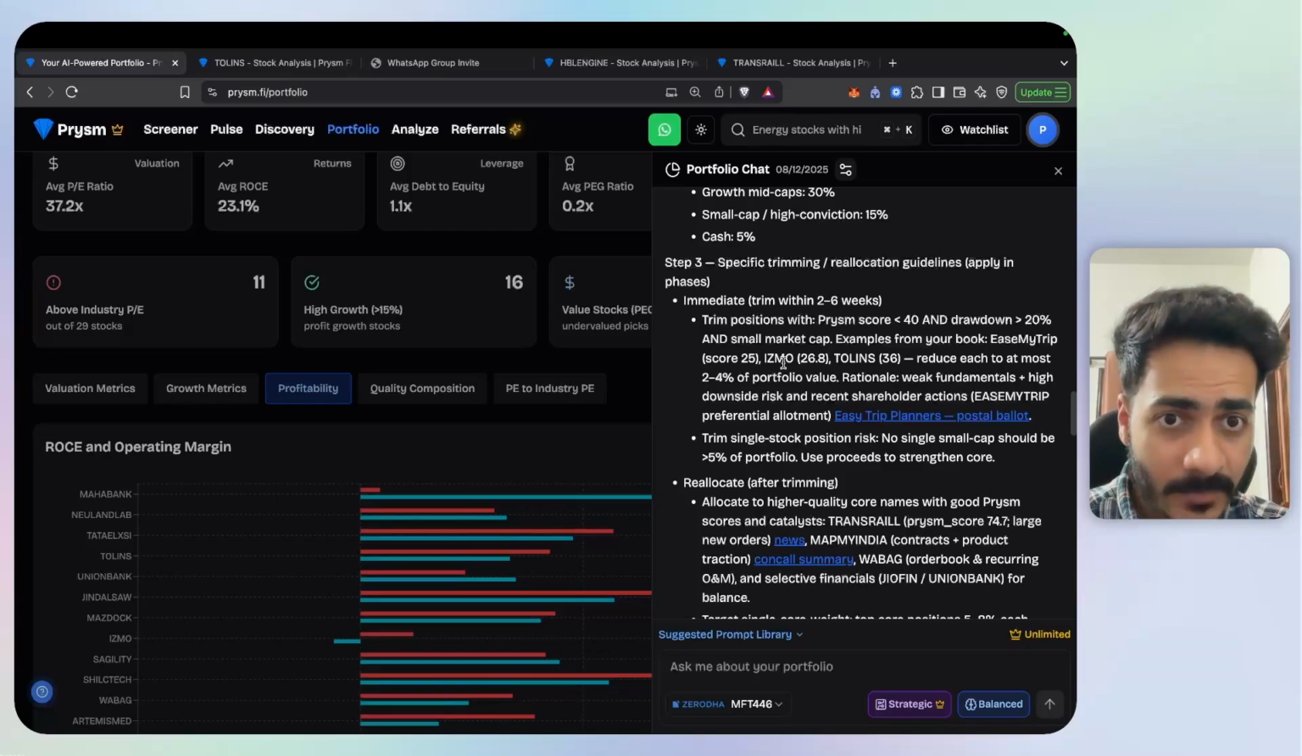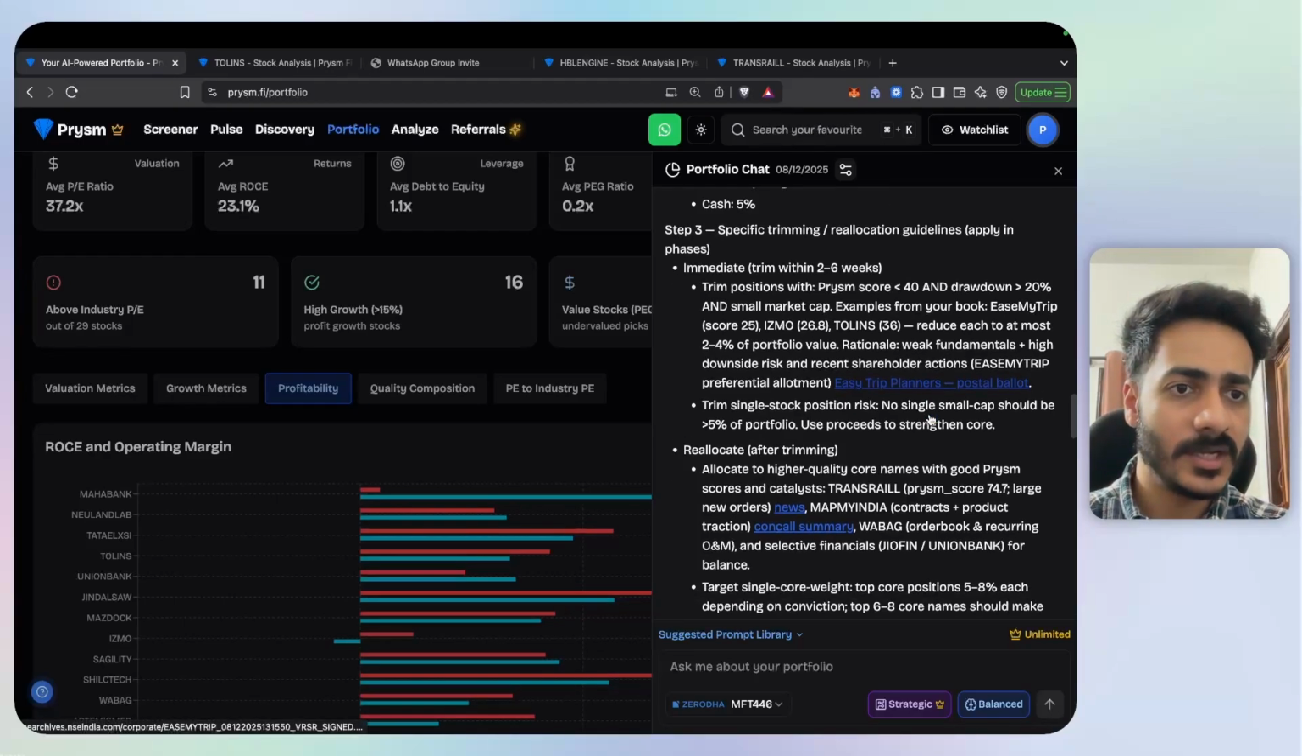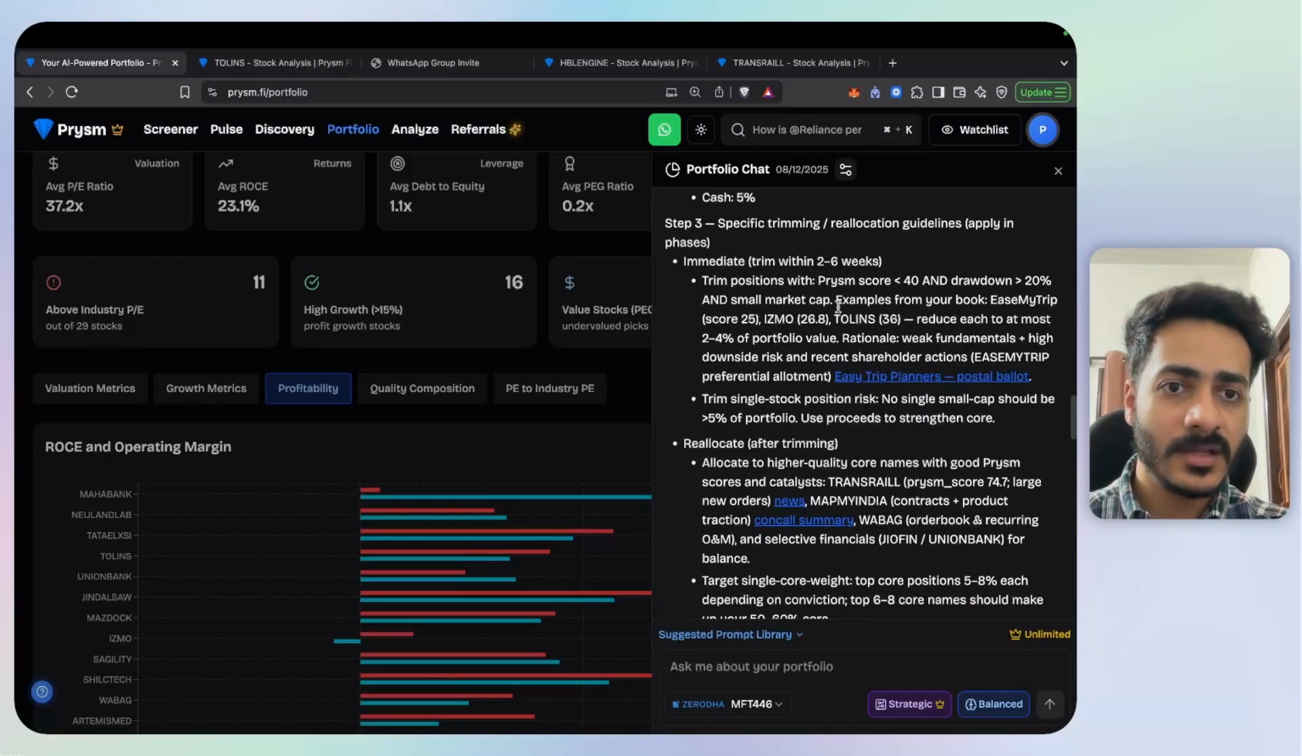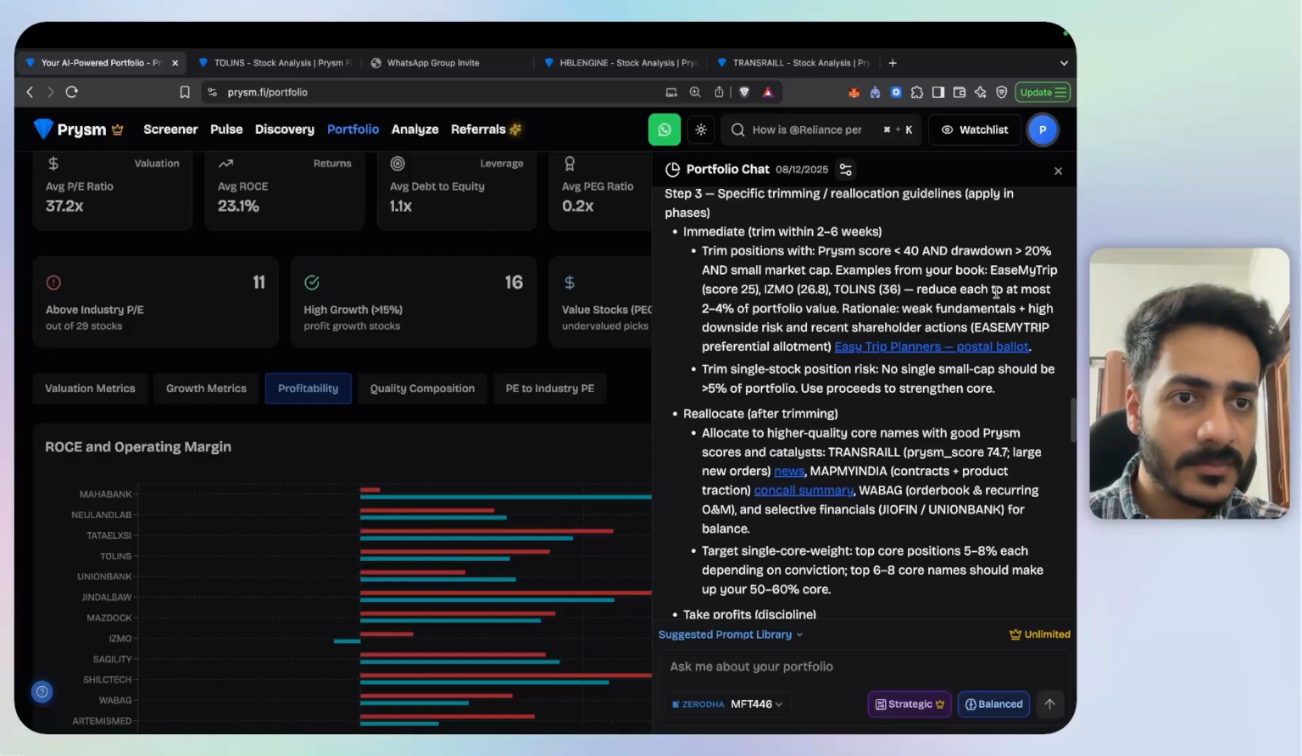So it has recommended me to trim positions with Prysm score less than 40 and drawdowns greater than 20% and small market cap. Examples from your book: EaseMyTrip, Easmo, TOLINS. Reduce each to at most 2 to 4% of the portfolio value. So it has not recommended me to completely remove them. It has just recommended me to reduce the position size.